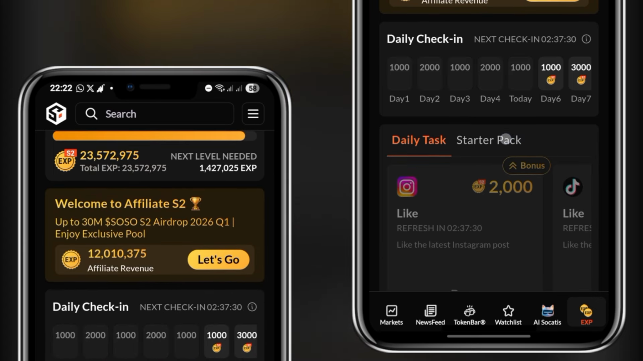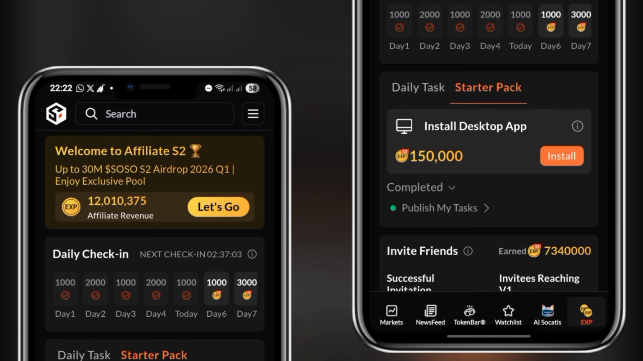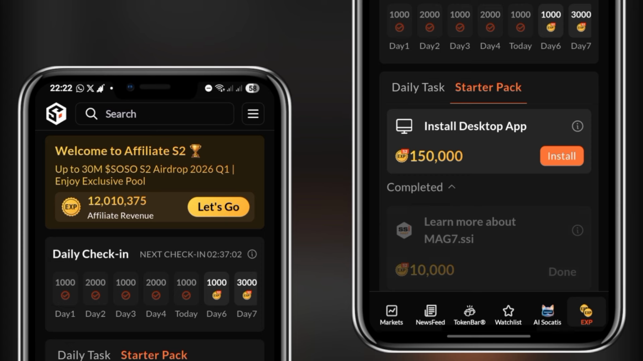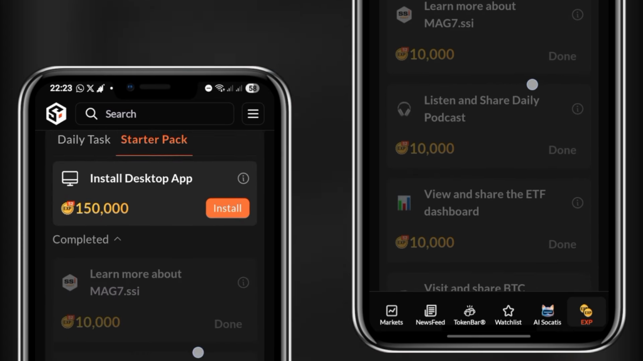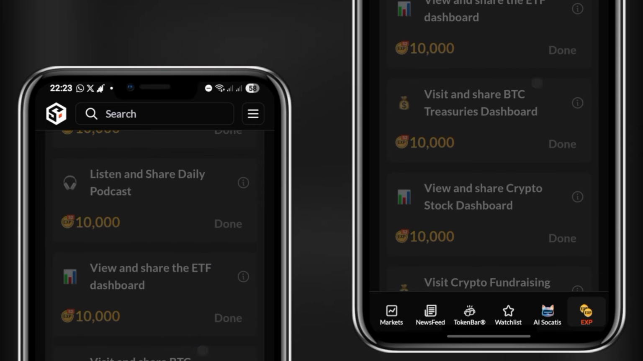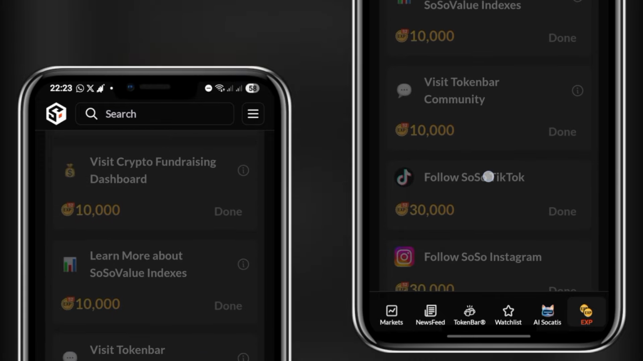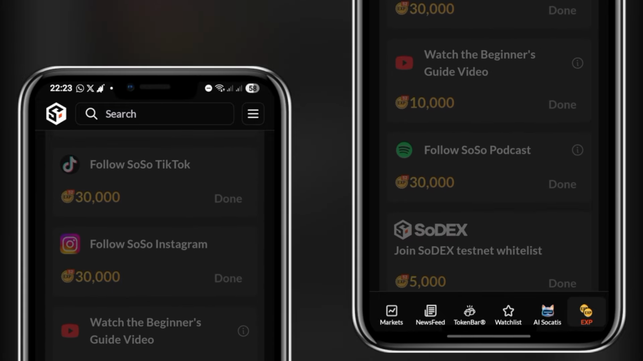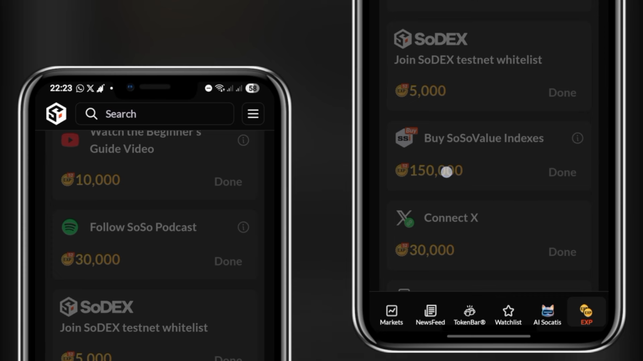Now, once you're on this screen here, you click on this starter pack. If I click on starter pack, you can see install desktop app. If I install this, I'll be able to claim 150 XP points. Now, if I click on this completed, let's scroll up so that I'll show you the task I'm talking about. So if I scroll up here, we're going to locate that task whereby we have to buy Soso Value indexes. Now, I've seen some rumors online that that task is your eligibility criteria task and the likes. Look at it here, buy Soso Value index.